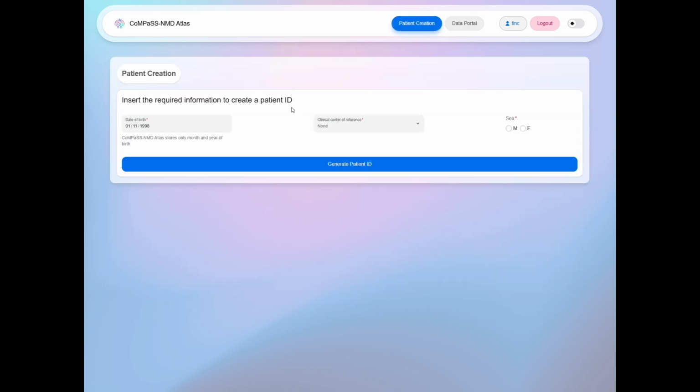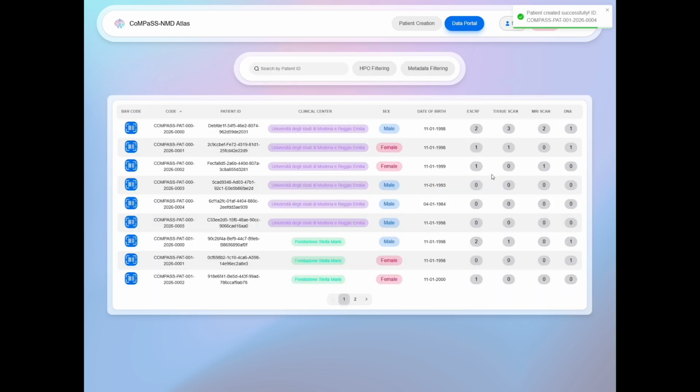Here it's possible to fill in a small amount of data, like date of birth, the clinical center of reference, and the sex of the patient. After clicking the Generate Patient ID button, the patient is generated and a CoMPaSS code is associated with the patient. Each patient is assigned a pseudonymized identifier, the CoMPaSS code, ensuring compliance with data protection requirements.